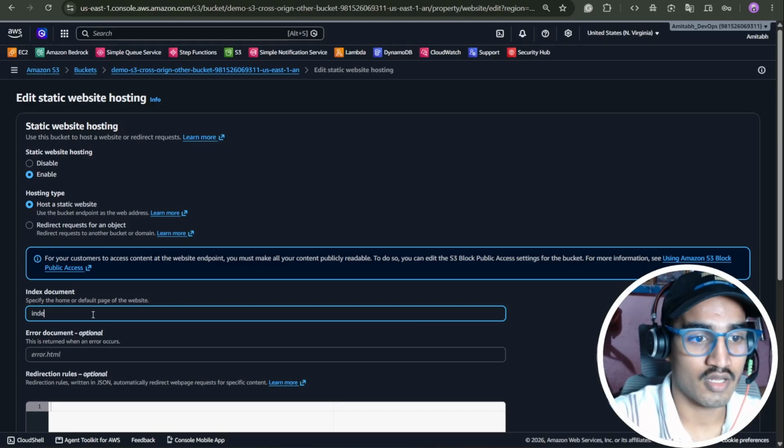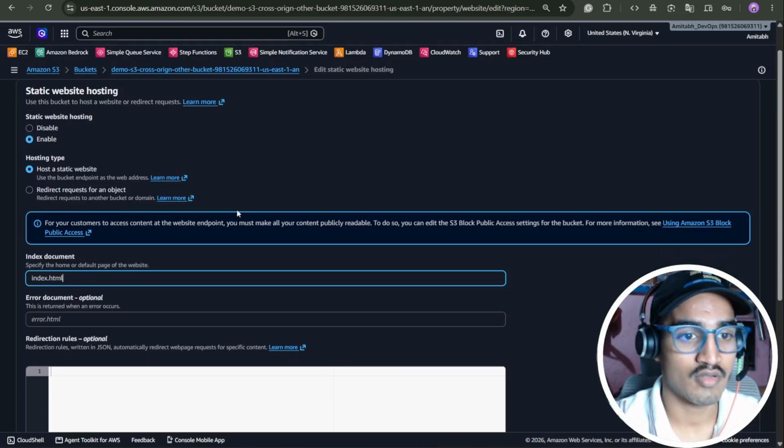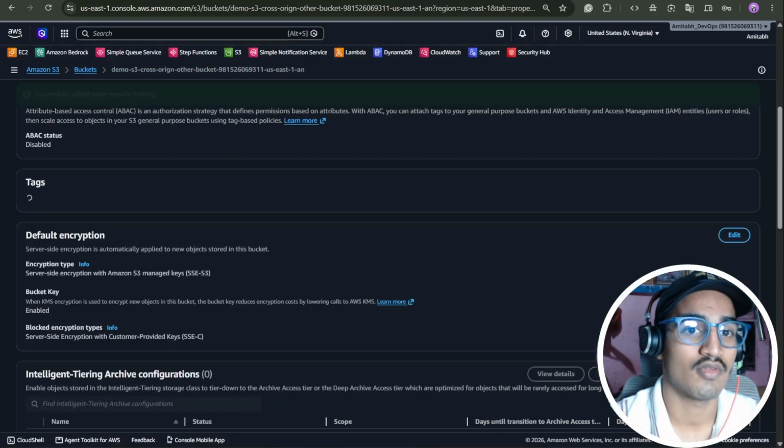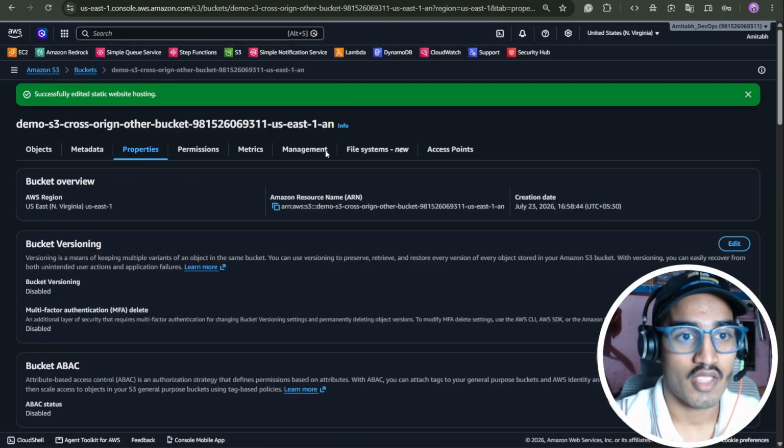We can mention any name, just index.html. We will use it as a reference. We are not actually deploying a website hosting. So we have done that.